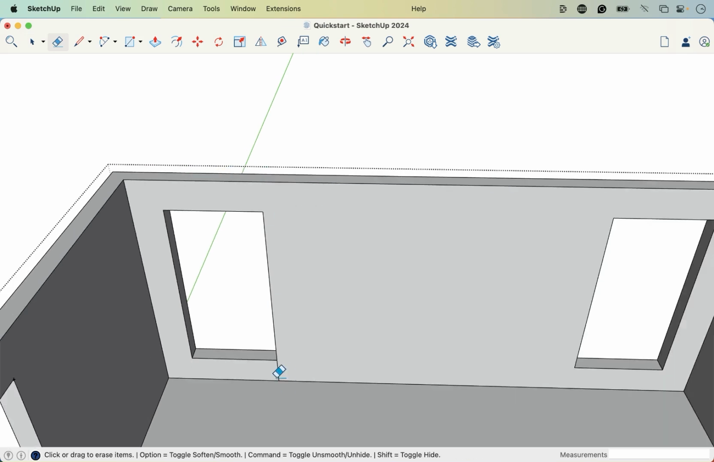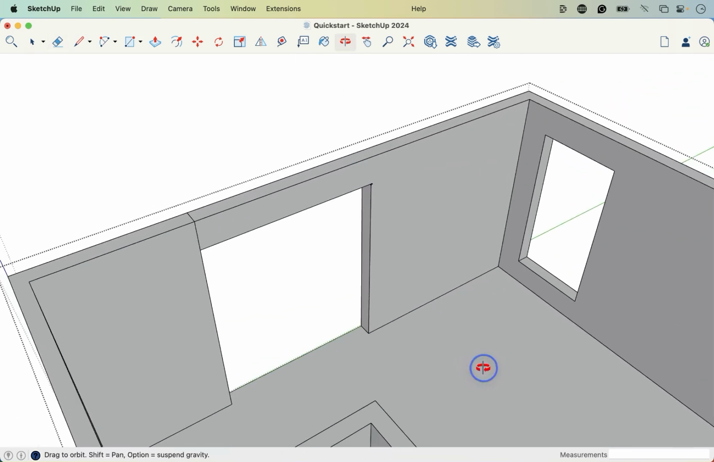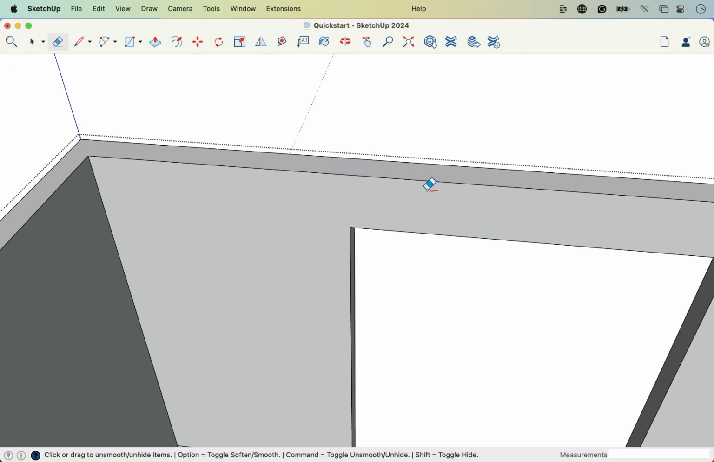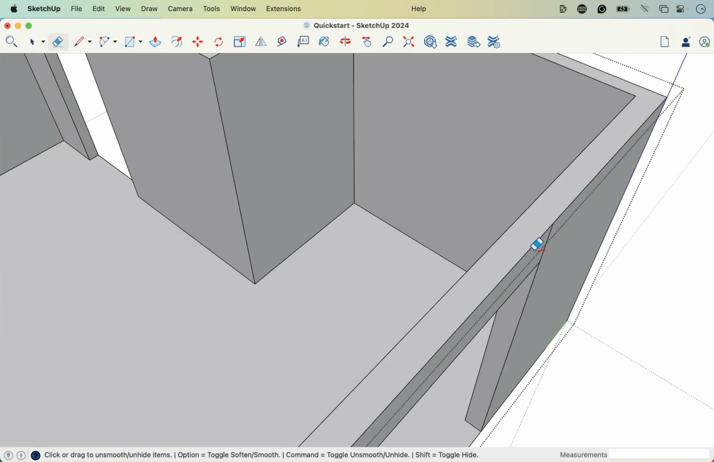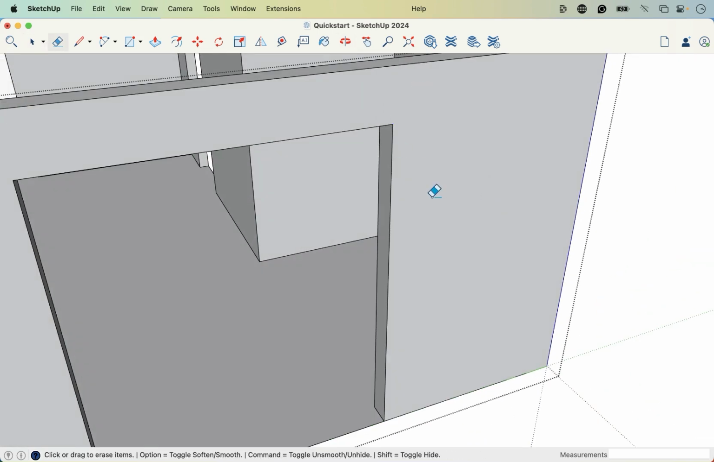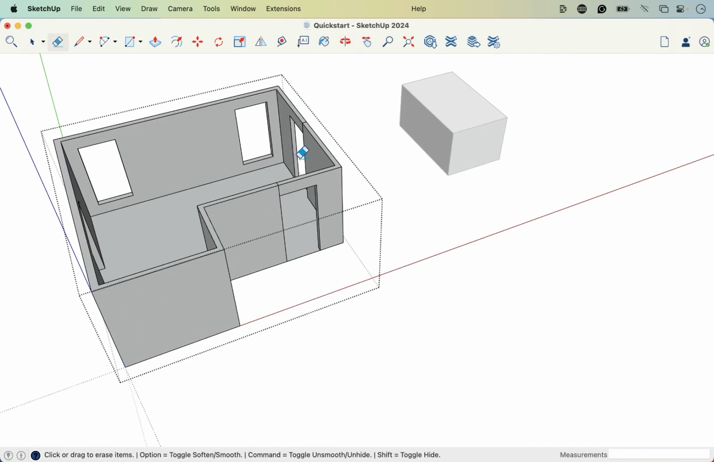All right, so we're just cleaning these up. In future courses, I talk about a faster way to clean this up, but it is good practice to just use the eraser here and clean these up this way.